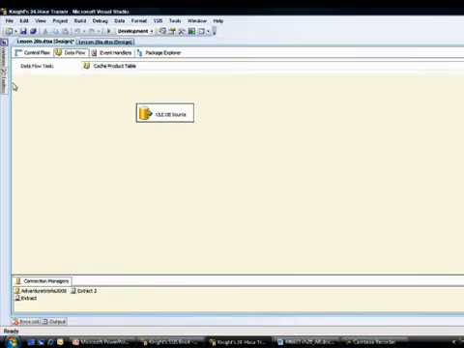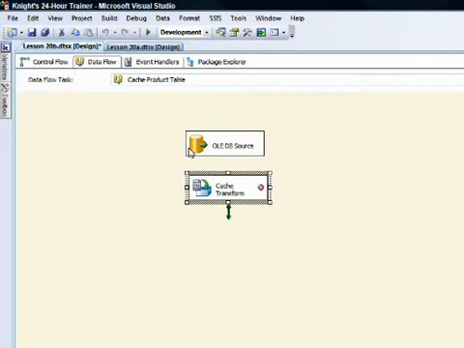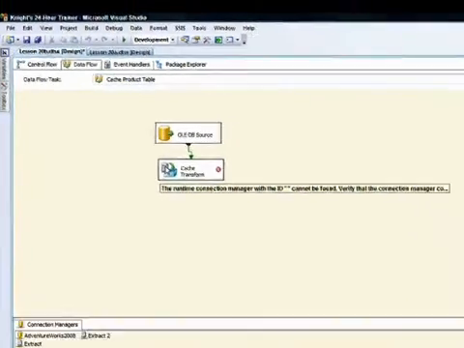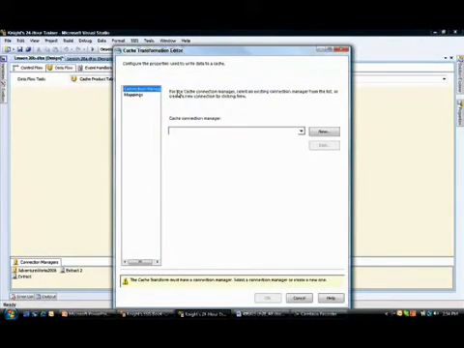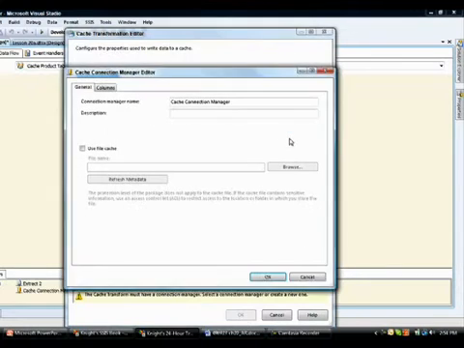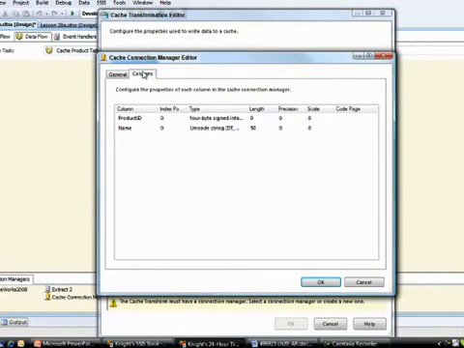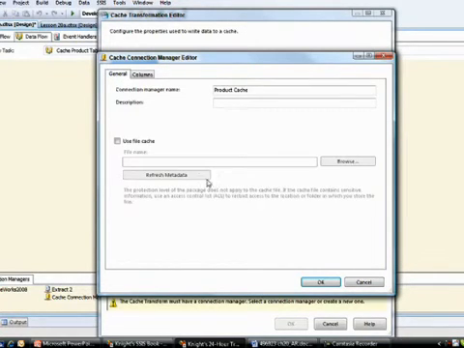The only other step we have to do is bring over a cache transform, just on the very top here. Drag over the cache transform and connect the two with a green arrow. Open the cache transform editor by double-clicking on it. This is what we were talking about earlier with the Cache Connection Manager. We're going to create a new Cache Connection Manager and call it Product Cache. Under the Columns tab, we're going to change the index position for product ID to 1. Then we're ready to click OK. We could set the cache to a file, which we're not going to do, but go ahead and click OK.